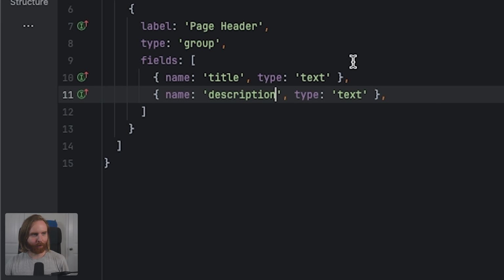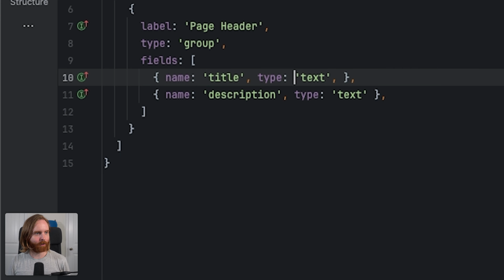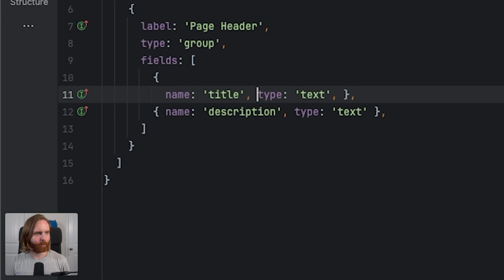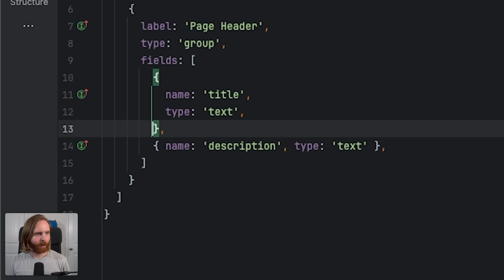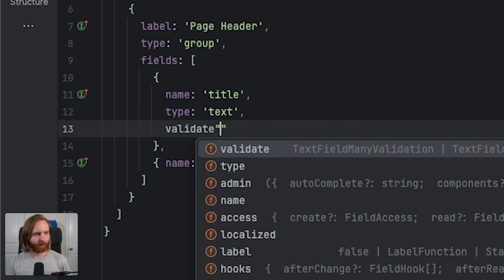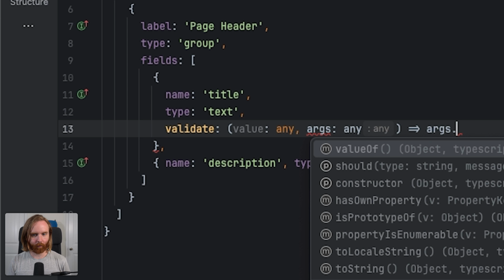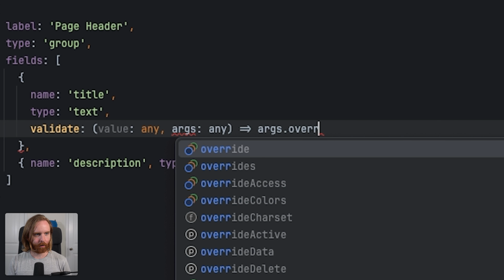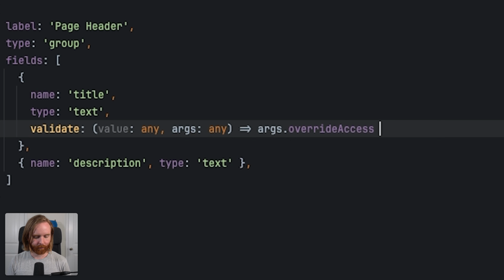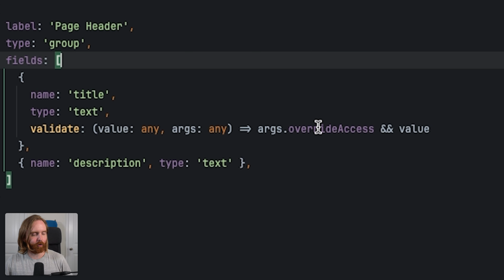So we'll go back to our post config, and just in our title here, we can first make this a little bit more legible, and then we can add our validate, make it a function that takes a value of any type as well as args of any type. And then in our arguments, we can pull out override access as a check to then return the value if we are overriding the access.